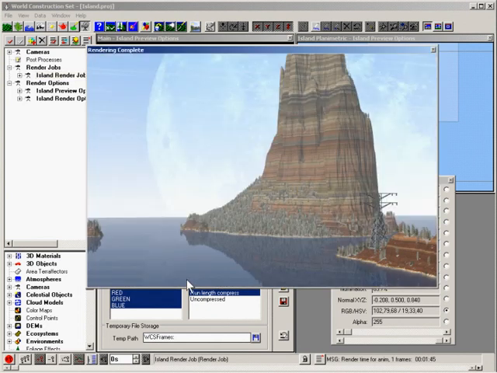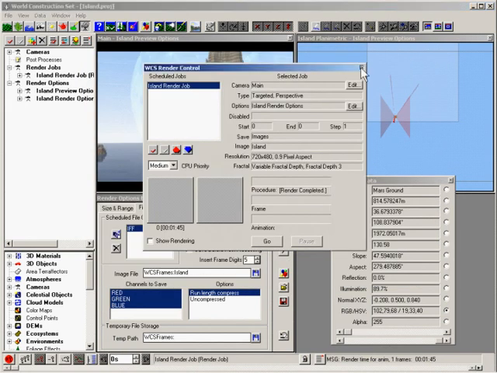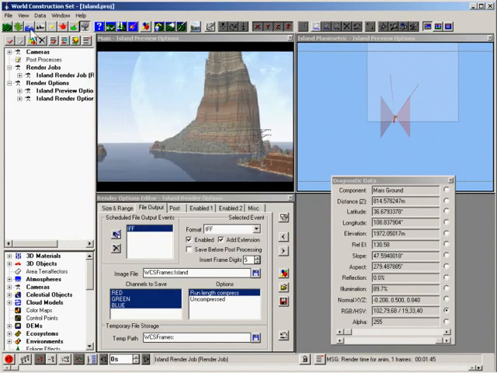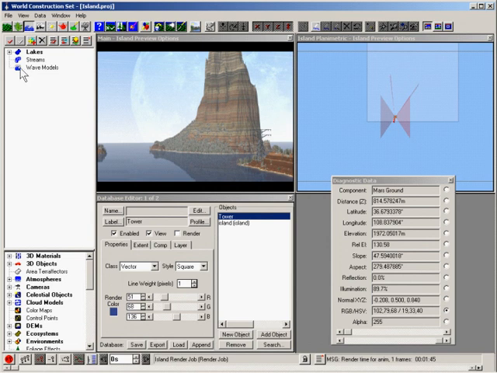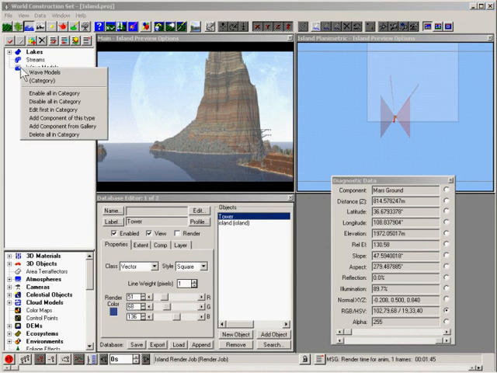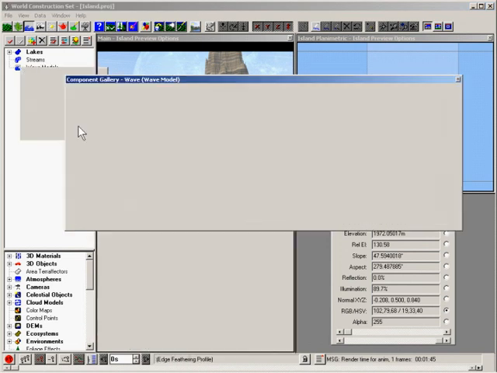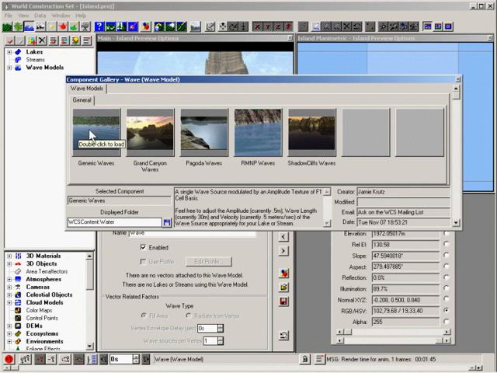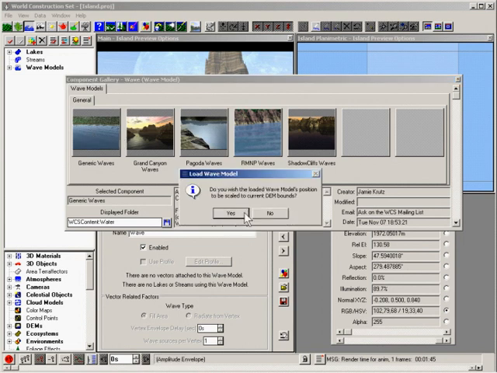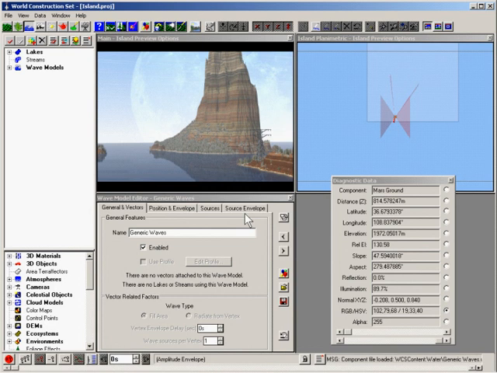We've got some strange sky reflections, so let's break up the water surface. Close out the Render and Render Control windows and go to the Water Task Mode. Right-click the Wave Models category and add Component from Gallery. Load generic waves and scale the wave model's position to current DEM bounds.